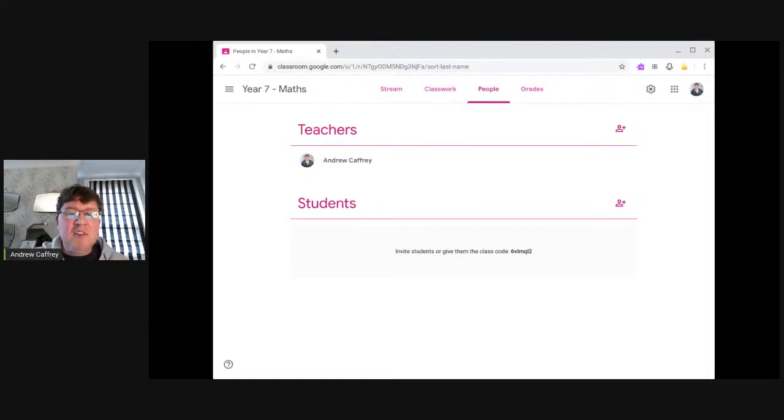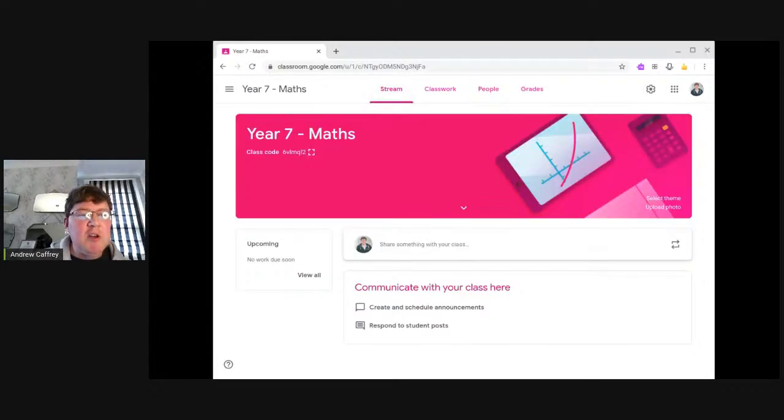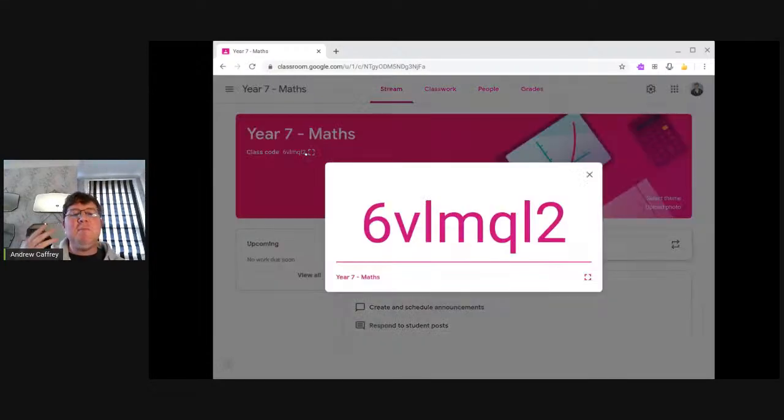Alternatively, if you've got the students in front of you, you could share a class code with them. So there's a code here, 6VLMQL2, which is the code for this classroom. And over on the stream page, there's also that code at the top there. If I press the little button, it makes it nice and big.